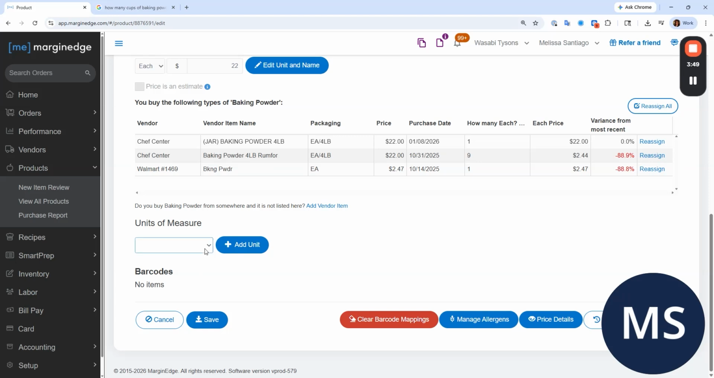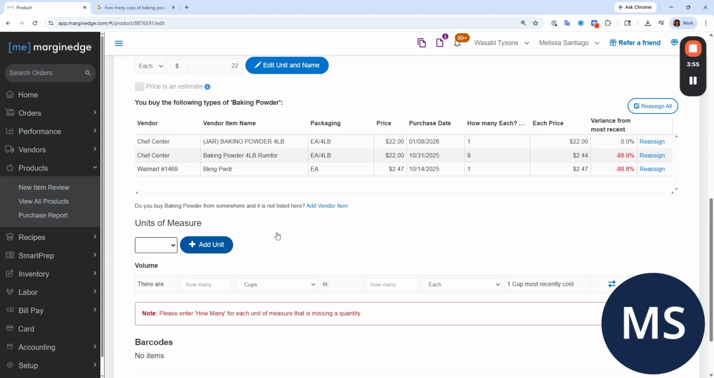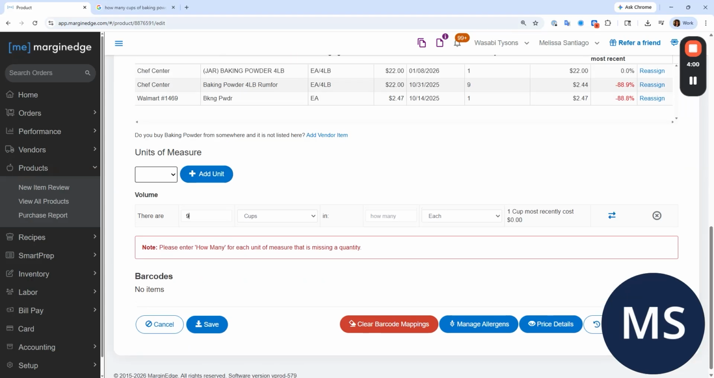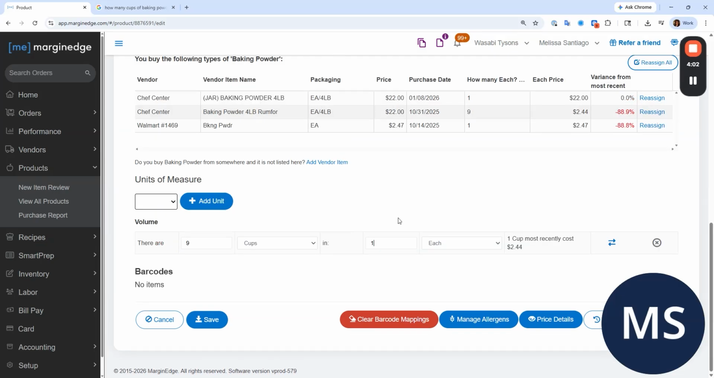So what you can do is click on this drop down and say cup is the conversion we want to do. You'll click cup, go to add unit, and then again here you'll have to say there's 9 cups in 1 each of baking powder. And again, you're going to see that same cost that we saw earlier, that $2.44. However, again, best to do these conversions at the recipe level. But that is how you would create conversions in MarginEdge.